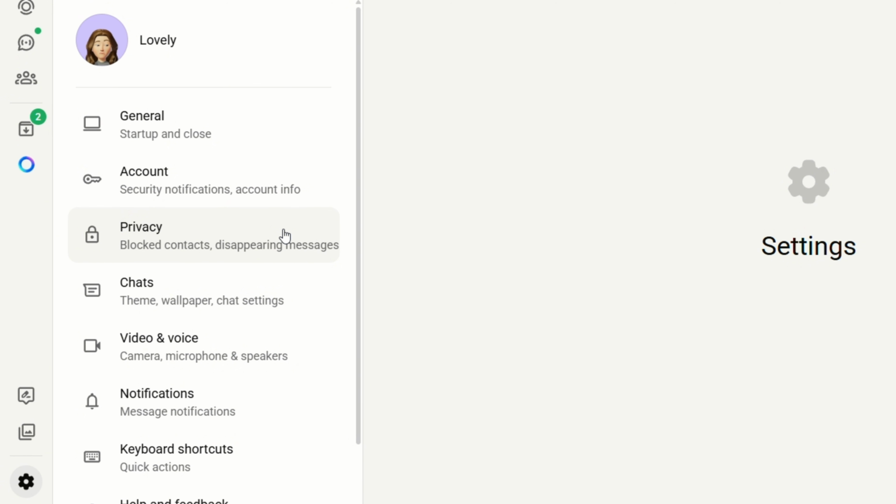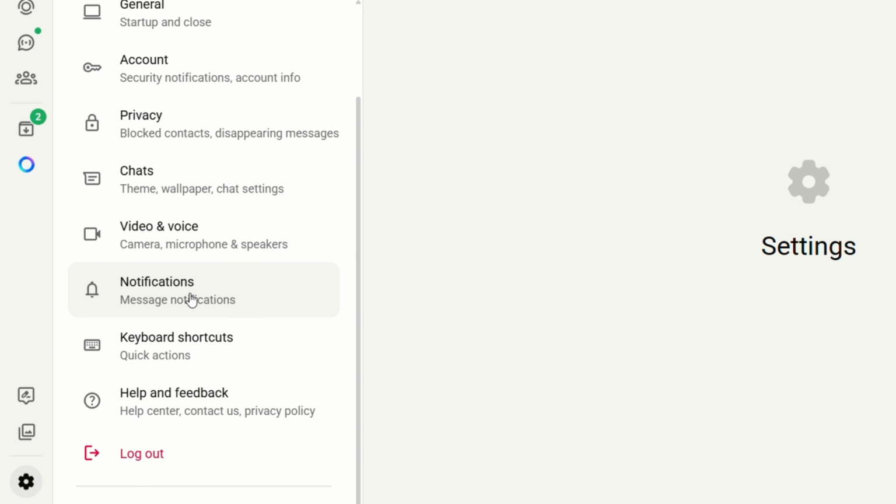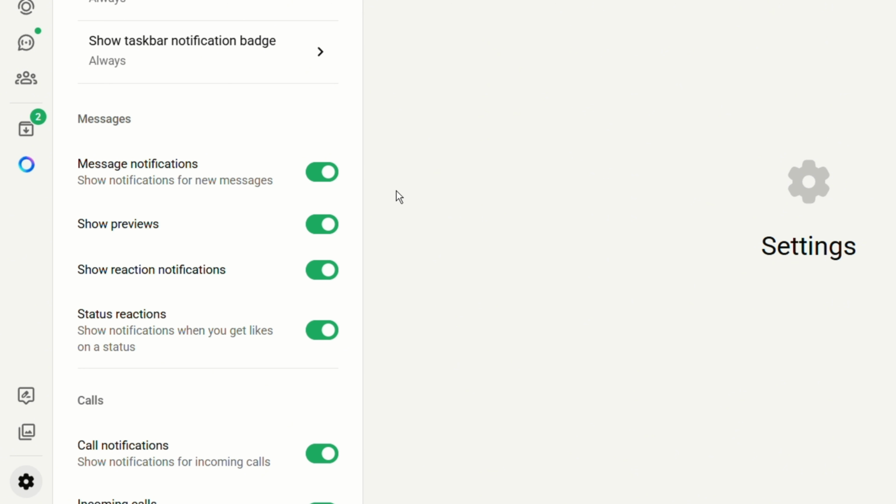Now once you're on settings, scroll down and tap on notifications. As you can see, everything is on. That's why notifications keep coming up. So to turn these off, under messages, hover over message notifications and click on the green button to turn it off. As you can see, show previews, show reaction notifications, and status reactions, also calls notification and incoming calls are all turned off.